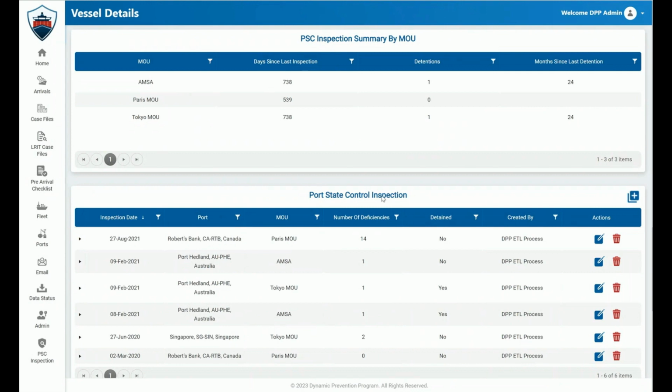And then you can see here, port state control inspection history. Yeah, in August of 2021, it was in Canada, and then before that, February 2021. So 2 years ago, it was inspected in AMSA. And then here, 2 years ago, it got detained. So AMSA, it was detained, was last there 2 years ago. And then we count here months since the last detention. It's 2 years. That's in here.